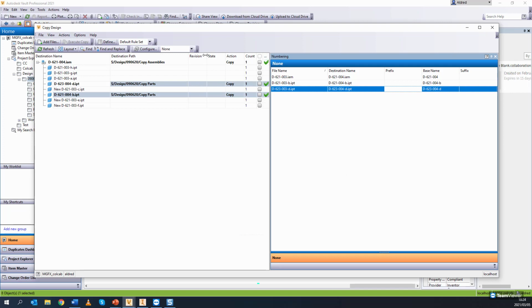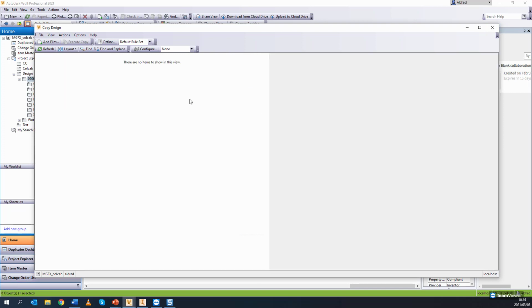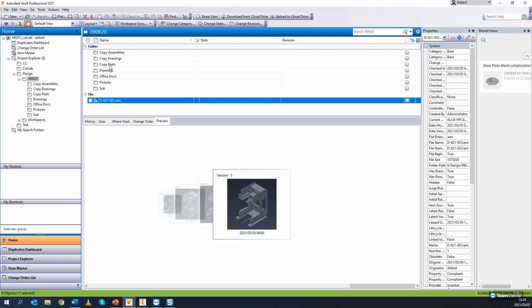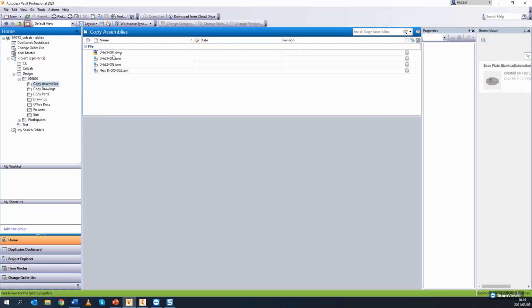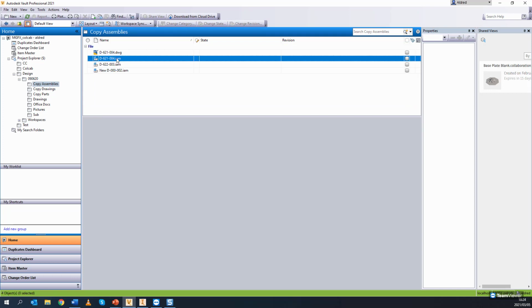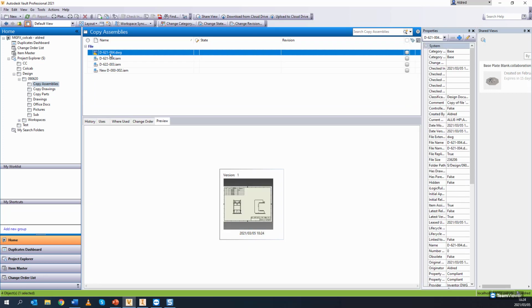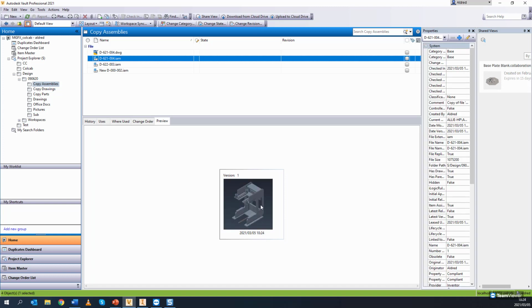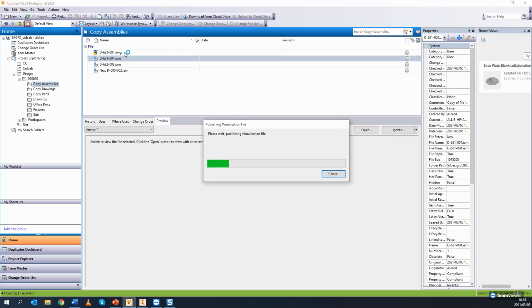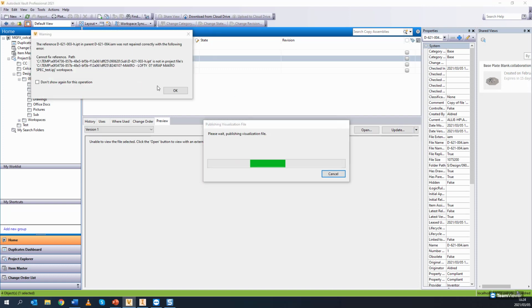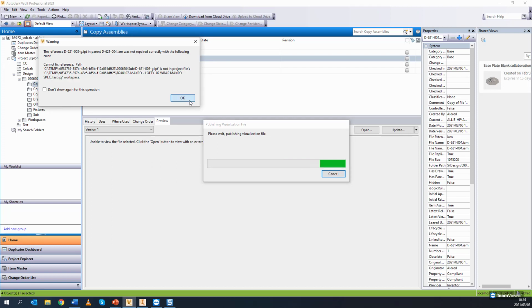Okay, so got some nice green ticks over there. It's copied it. Let's go and see what's been happening over there. So if I go to copy assemblies, there we go. D621004 as well as D621004DWG. Okay, so it's made that DWG copy over there for me.